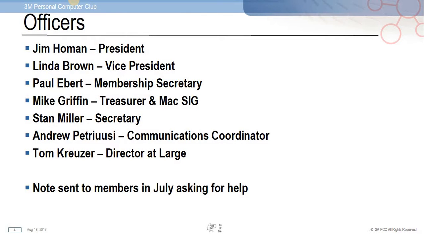Our officers: Jim Holman is our president, Linda Brown is our vice president, Paul Ebert is our membership secretary. I don't see him here. Mike Griffin leads the MACSIG and is the treasurer. Stan Miller is the secretary. Andrew Pertusi is our communication coordinator. And my name is Tom Kreuzer. I'm a director at large.